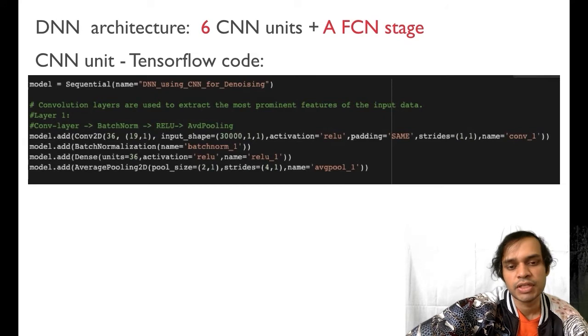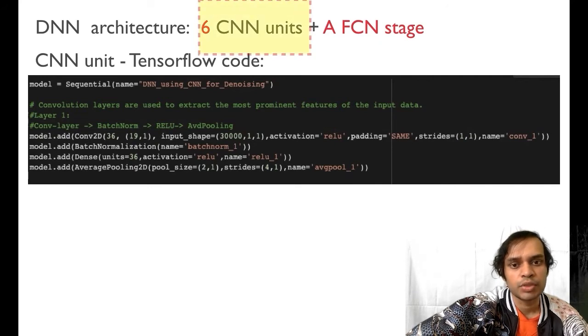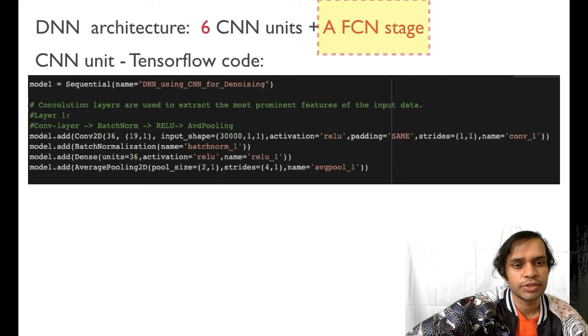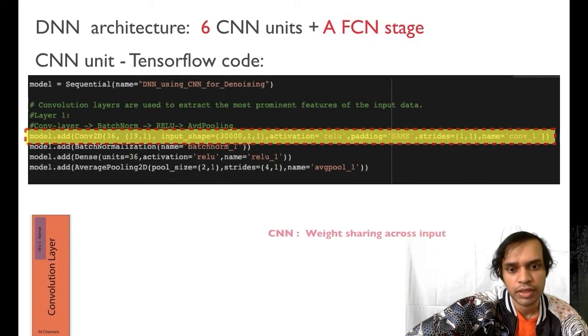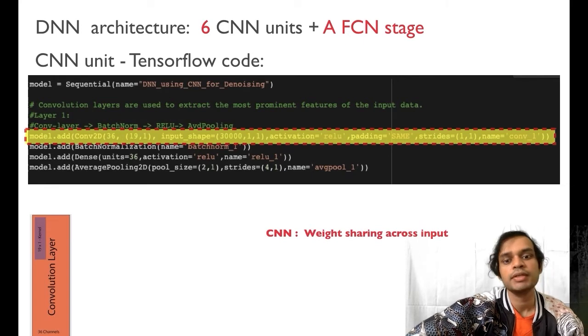Now we will define the basic architecture of the neural network. It has two parts to it. The first part consists of 6 CNN units, which are followed by an FCN stage. The code for the CNN unit is shown below. The first line of code is used to define the convolutional layer, and this layer contains the weights that we share across the inputs when we do the training.